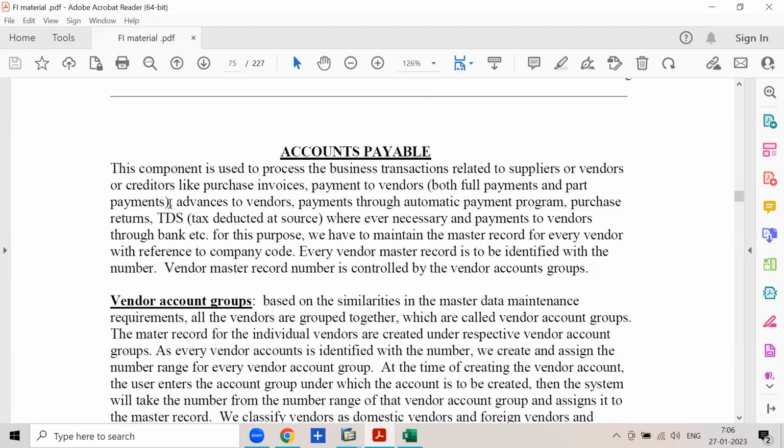Then sometimes you pay advances to vendors. So how to process advances to vendors? Then payments through automatic payment program. Very, very important. Payments through automatic payment program. How to make the payments to vendors using automatic payment program.